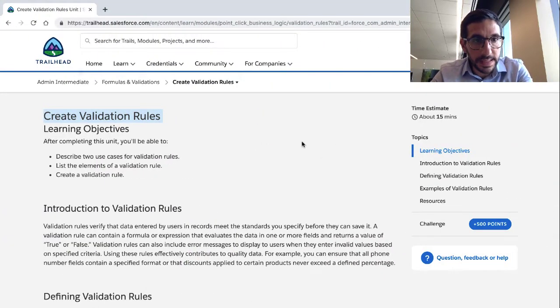This is the Create Validations unit in the Formulas and Validations module on the Admin Intermediate Trail. You're more than welcome to join me as I learn this unit, or if I came across something interesting or helpful, I'll include it in the description below.